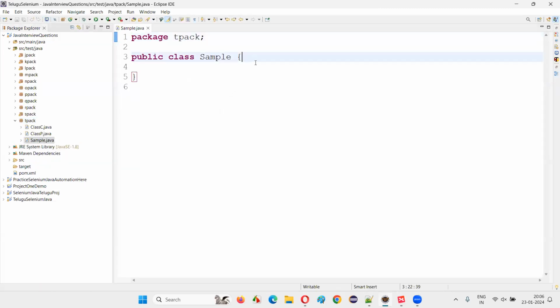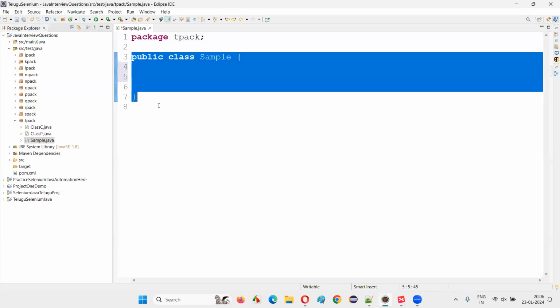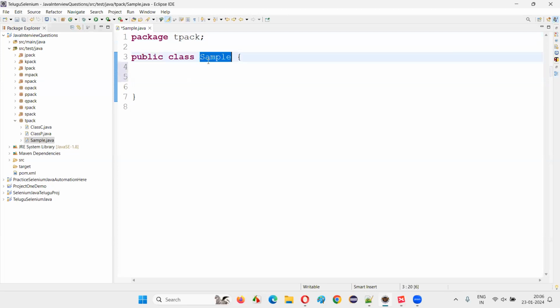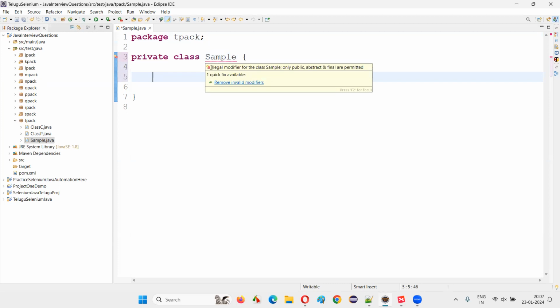Okay. So the code has been auto-generated by this Eclipse IDE editor when I'm creating this Java class. Sample is the name of the class and class is a keyword which is actually creating this class. And here, by default, we have this public access modifier. And if I replace this public access modifier with private, I'm going to get a compiler error, guys. Okay. So when public is there, you see no error. But when I replace this public with private, immediately I'm going to get a compiler error saying illegal modifier.